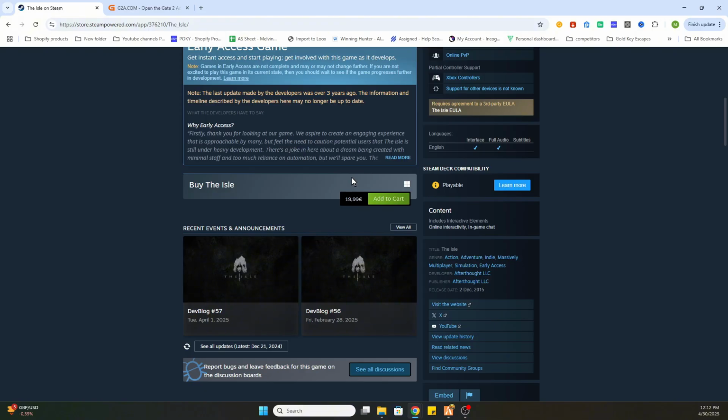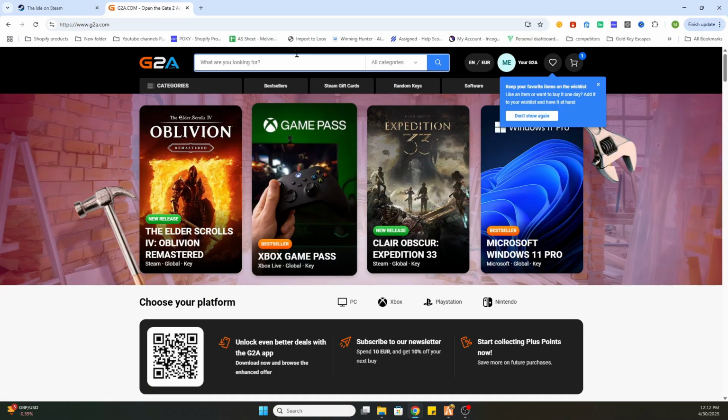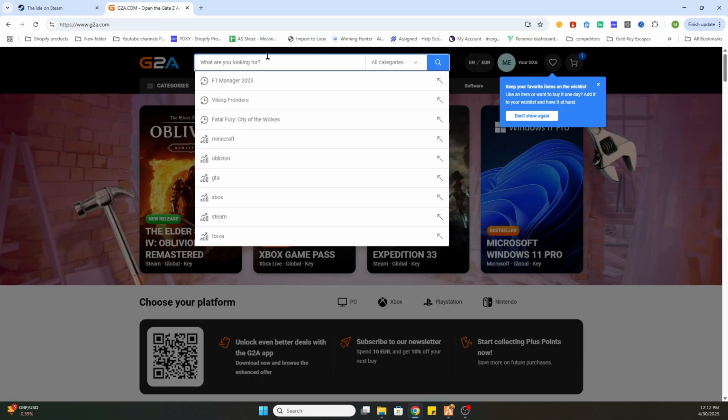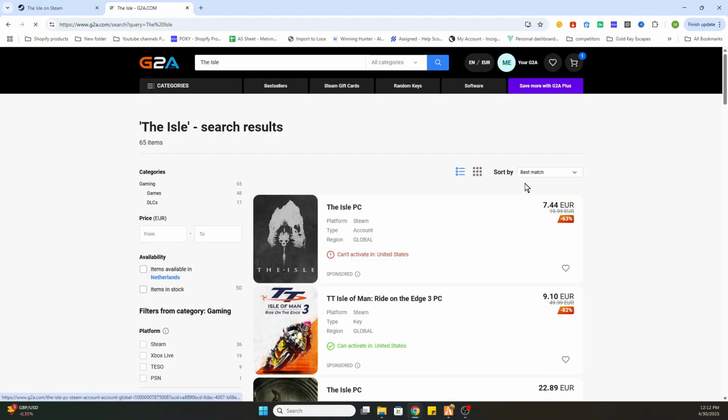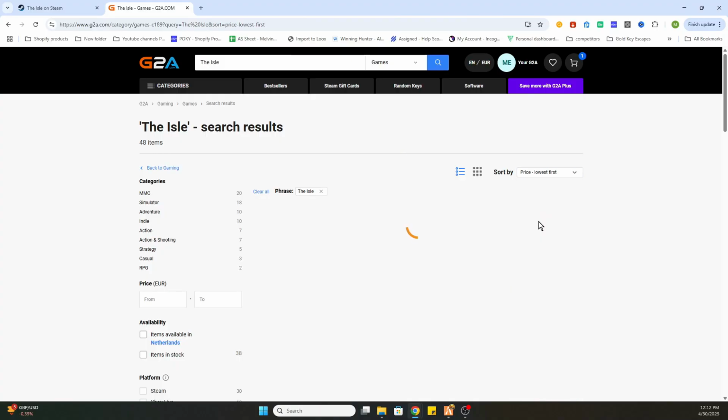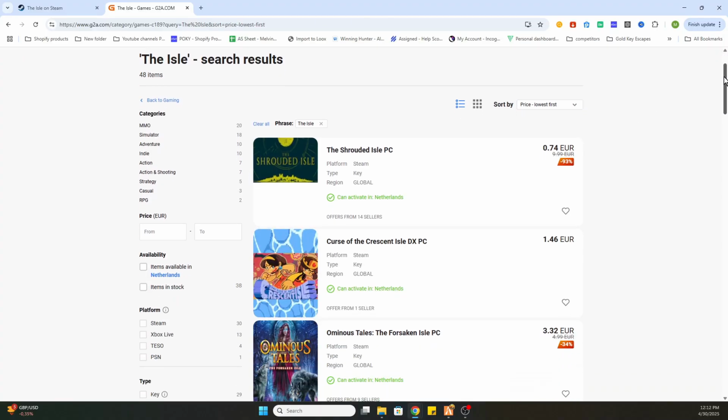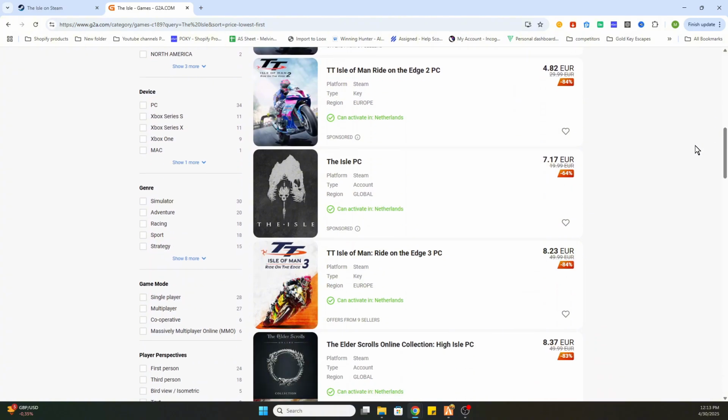What you need to do is open the video description and click on the link where it says find game here. Then you will be redirected to this webpage. Now we will search for the same game, The Owl. Now select games on the left side, then sort by price lowest first, and we will scroll a little bit down till we find the game The Owl, available on PC and can be activated in our country, so this text needs to be marked green.